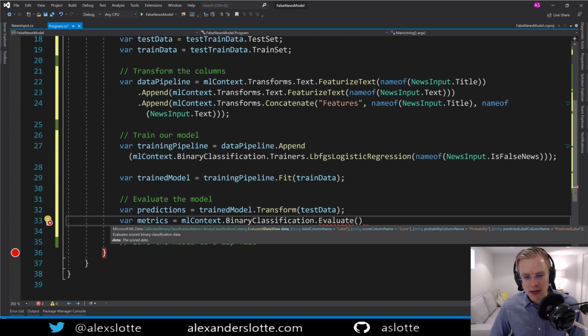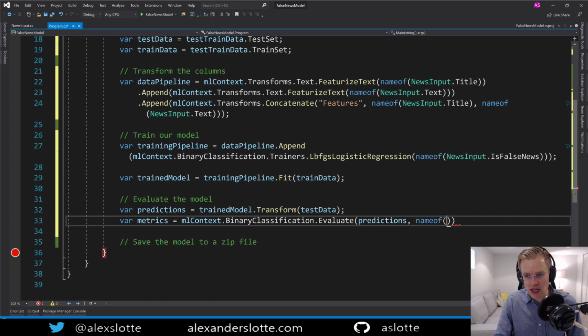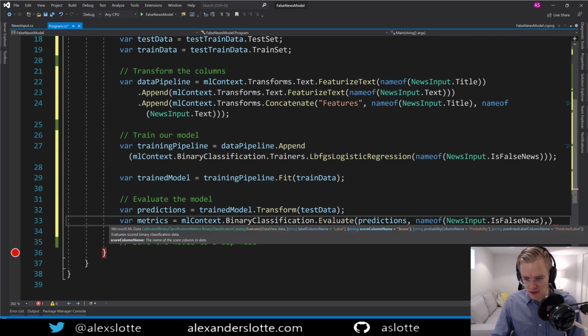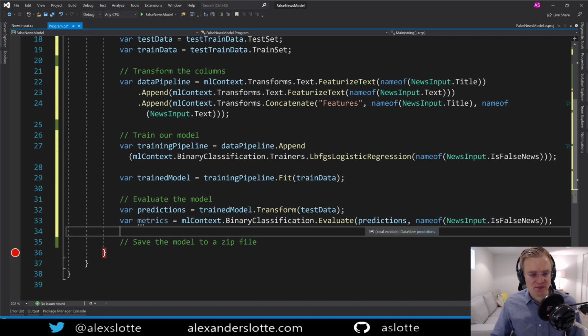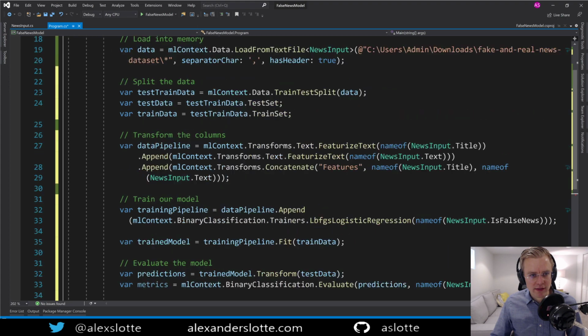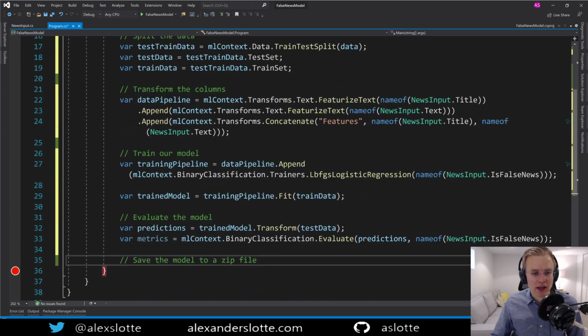So you'll see that we have the evaluation method under the trainer for your specific ML task as well. And if we look at this, what we want to pass in here is the predictions. It's going to be the name of the label column, which again is the name of the news input, is false news. And I think that is it. I think we'll be good with that. Cool. Alright. So I'm going to do the last step before we run this, because it may take a while to run. I don't want to run it again if I don't have to.